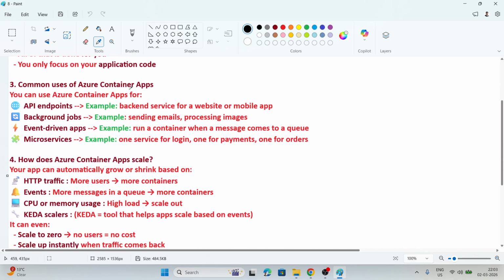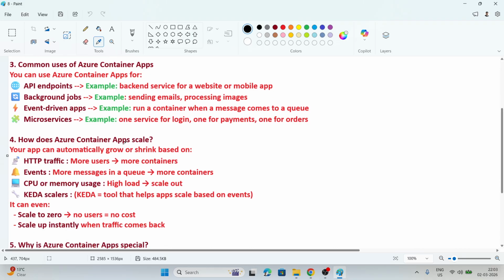And common uses of Azure Container Apps: we can use it for API endpoints, for example, a backend service for a website or mobile app. Background jobs, for example, sending emails, processing images. Event-driven apps, for example, run a container when a message comes to a queue. Microservices, for example, one service for login, one for payments, one for orders.